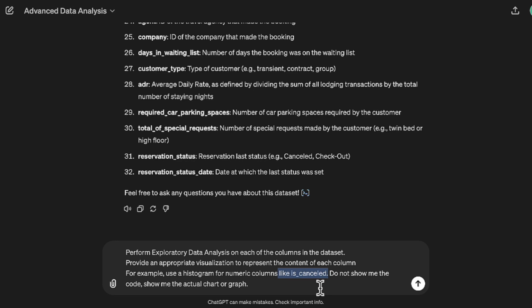So one of the things that can potentially happen with these sort of prompts is it might give you Python code to run those yourself using Matplotlib or Seaborn or other libraries. But that's not what I want. What I want is the actual chart or graph for each of the columns.